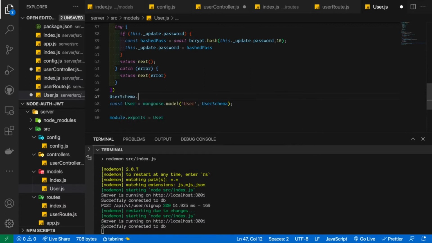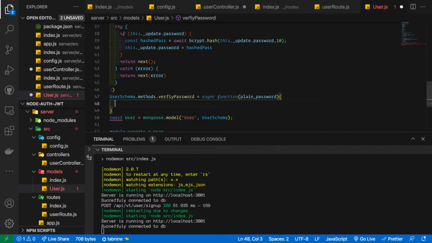and I will use the methods. And I'm just going to create something called verifyPassword. So this could be whatever. You could call it whatever, and it's still going to work. This is not something predefined. You could just name it whatever you wanted. To me, verifyPassword actually makes sense. So again, we're going to use an async function. And we're just going to basically pass in the plain password in here. So whatever password we're going to pass in is just the text password.